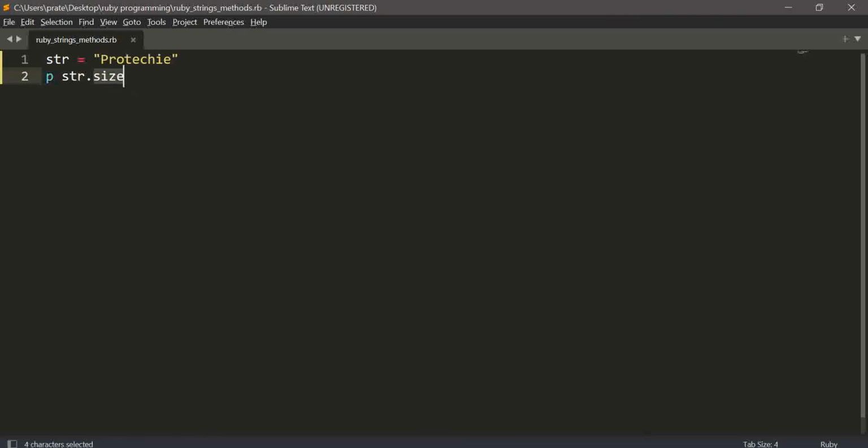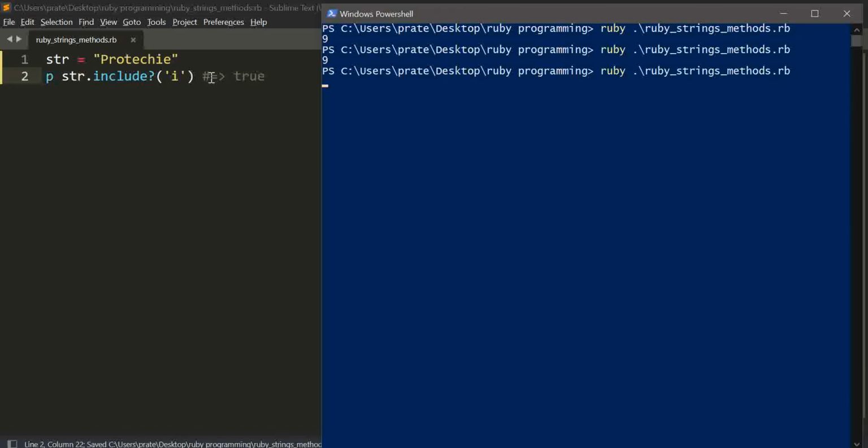The next important method is include. We can also use include on the string object to check if a particular letter is present in it or not. Let's see, if I want to check whether I is present in this string or not, I can use dot include question mark. Methods with a question mark always give a boolean value, either true or false. So this should result in true. As you can see, it resulted in true.